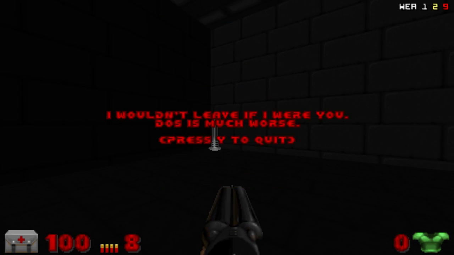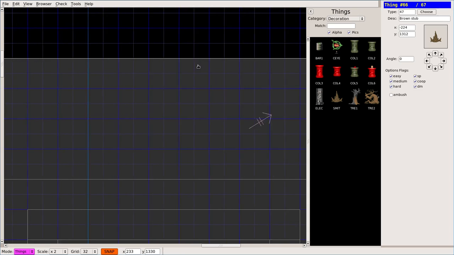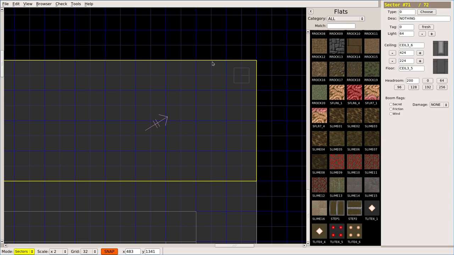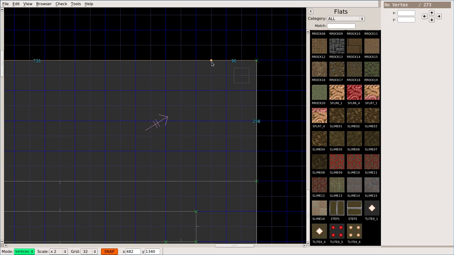If you are starting out, you probably don't do this much, but as you develop your skills as a level editor, you're going to want to make your lighting look more dynamic. So what we can do here is create sectors around this light.